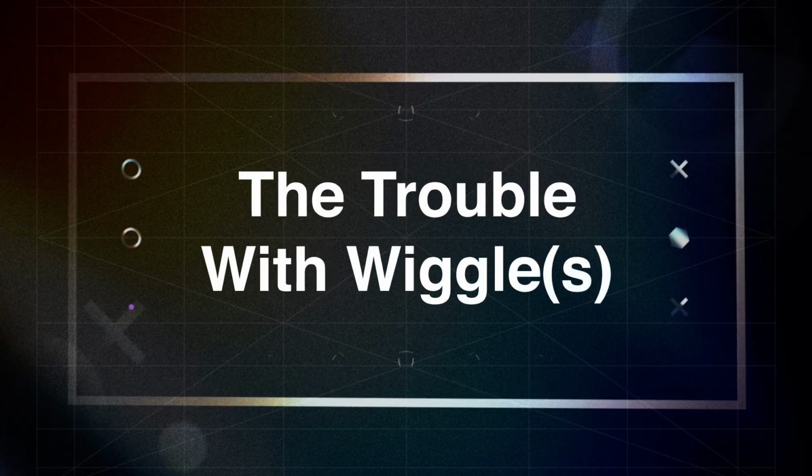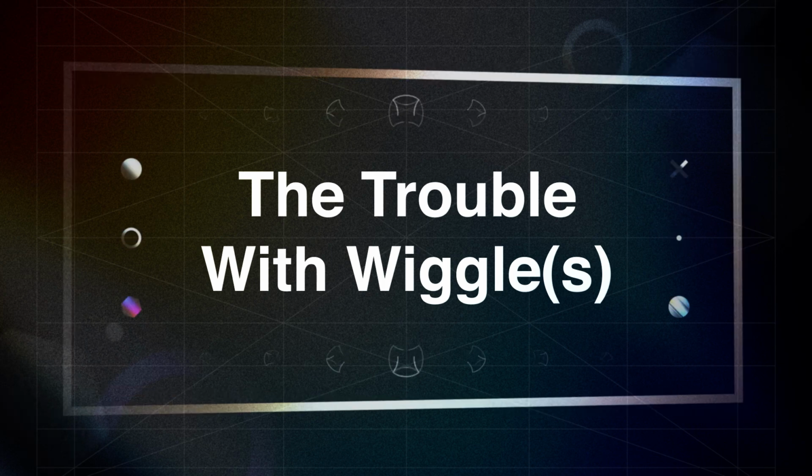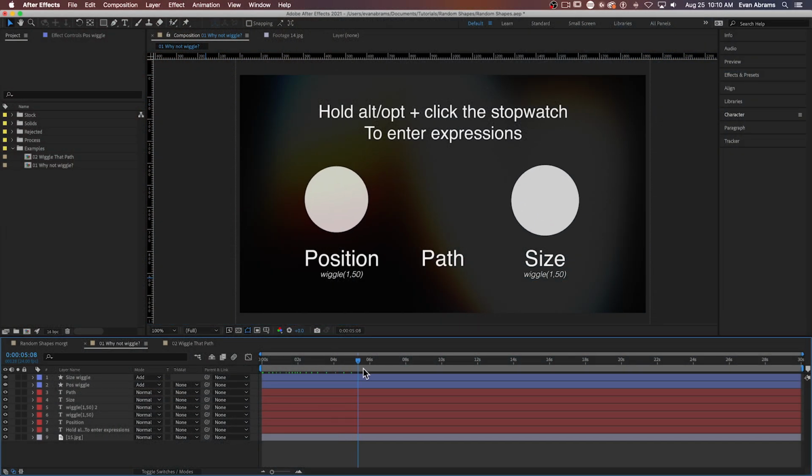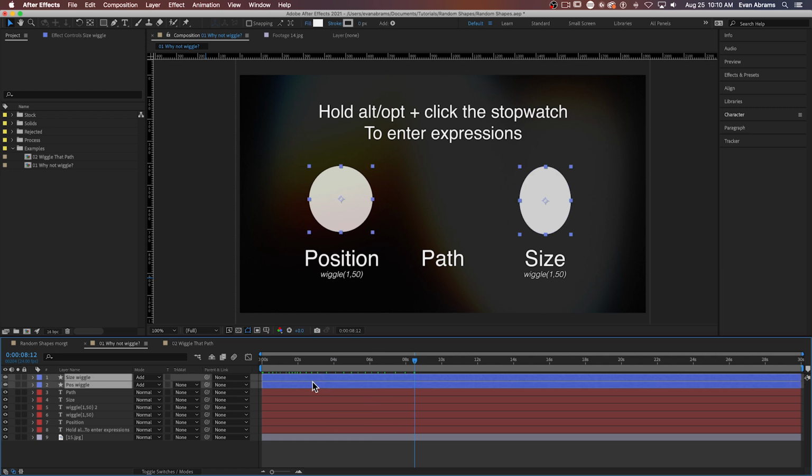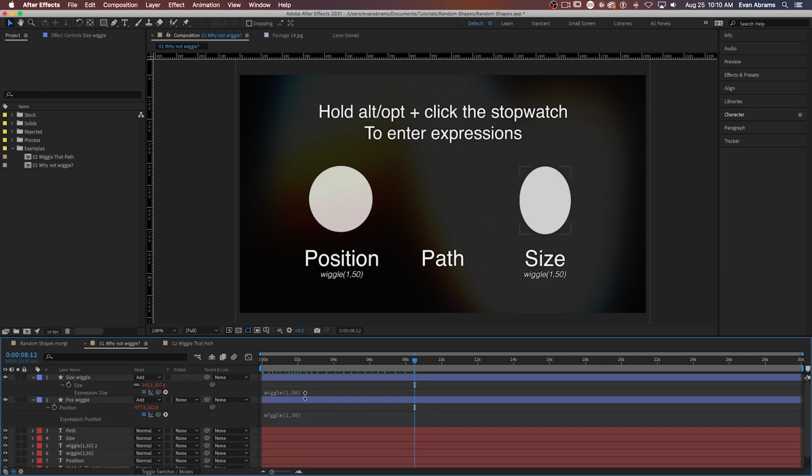Let's get the first elephant out of the room, the wiggle expression. Generally, if you want some randomness in your life, the first thing we do is drop an expression on a property, then roll the dice on what results we might get. This is most often done with the wiggle expression.